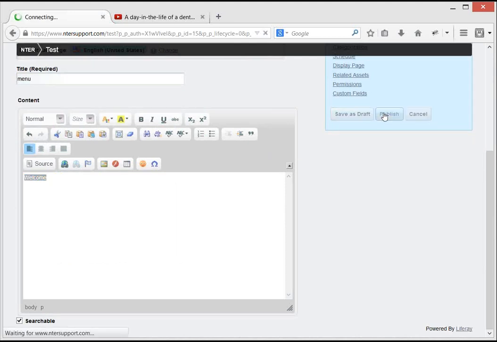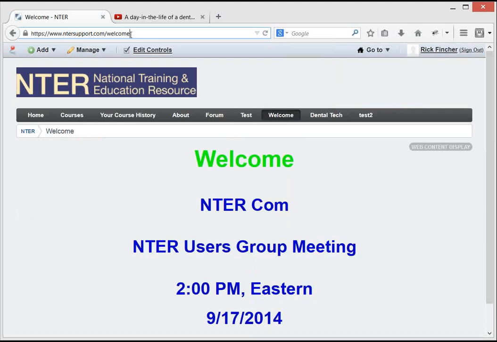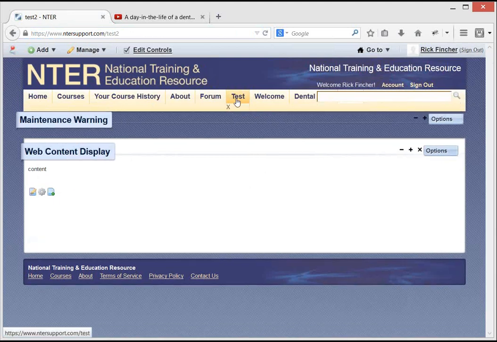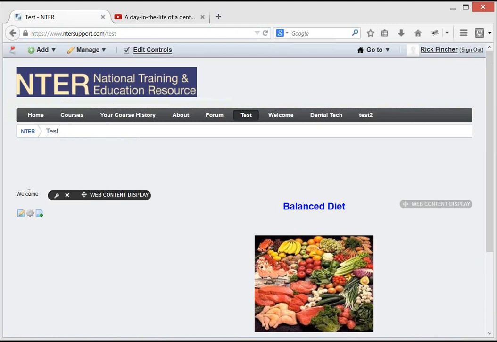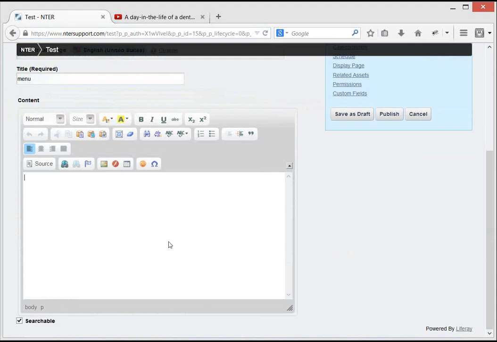Let me go ahead and do publish, and I'm going to go over to the welcome page. And if you want to find the URL, it's just right up here at the top of the menu bar. And this is pretty simple. Most of these in the menu bar, they just have the name that's right in there. So let me go back to my test 2 page. This is our web content display. Actually, that was on test. And I want to add this. Let's see, we'll add our menu again and do welcome now that I have the URL.